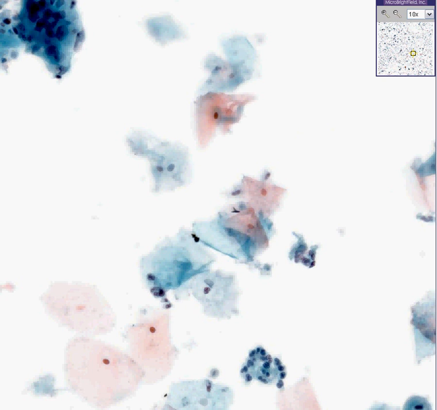One of the most common organisms on a pap smear, Trichomonas vaginalis.